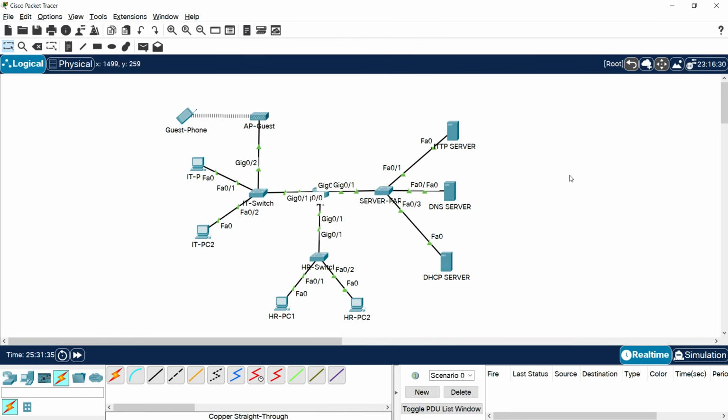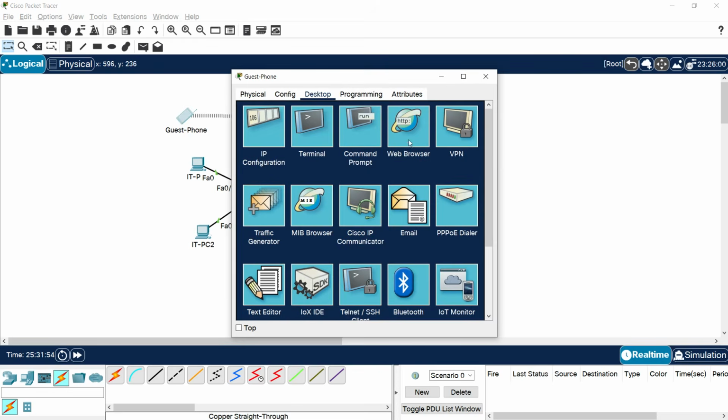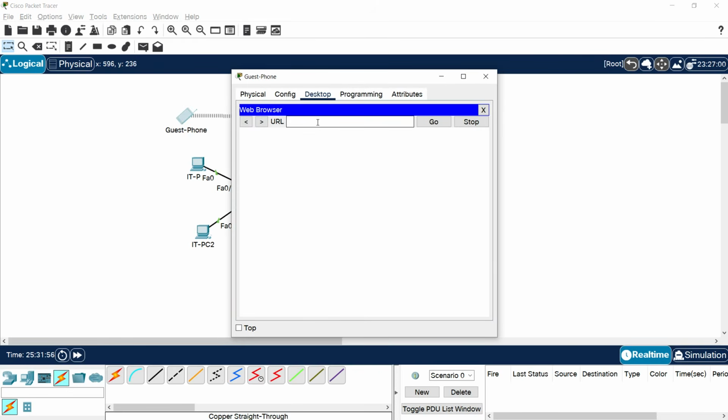Okay, I expect all the configurations we have done perfectly. Now we will test the connectivity, end-to-end connectivity. First, we will try to access this HTTP server using a domain name from all these edge devices. So we'll go to guest phone and we will go to web browser. Here, TechAcad IPv4.com.